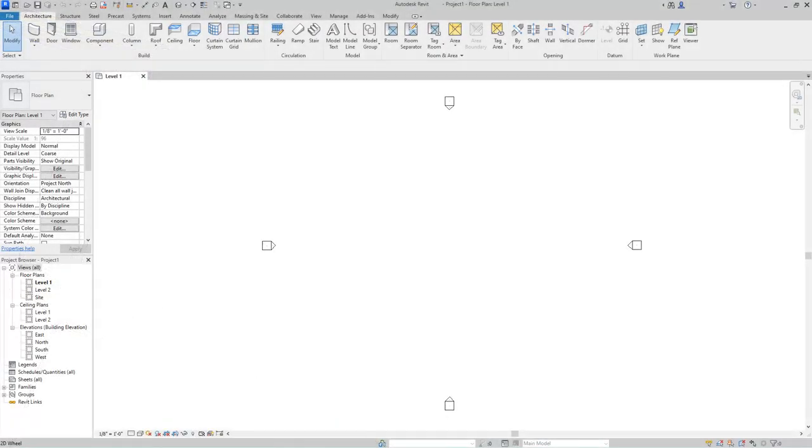A grid is a type of datum element, a non-physical item that is used to establish project content. Similar to levels, which help manage vertical information, grids help organize the project horizontally. Grids consist of a series of lines along with bubbles, which contain the grid name. You can create grids in any two-dimensional view, such as a floor plan or elevation.